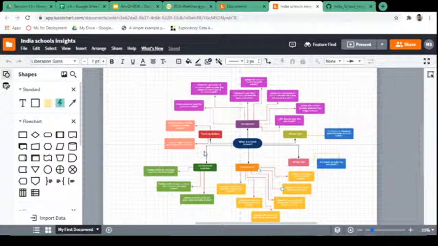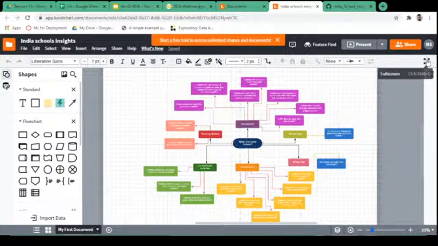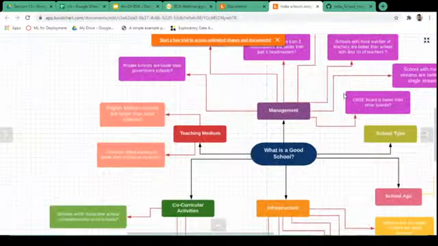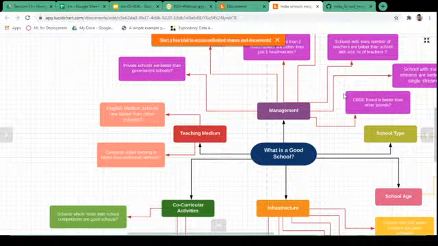So here if you see, we have this mind map, and in the middle we have the main question. So I have kept my main question here. Let me zoom in and make it full screen so you will be able to see it. So here we are asking this question, what is a good school? Our task was to define a rule to identify a good school. Now to identify a good school, we need to set some rules here, right?